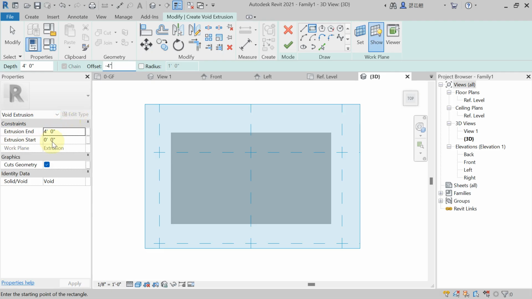Extrusion starts from 0 only, and because of the total, we have to give the thickness. So 3.6, I am taking 4-inch thickness, tank thickness. Okay, hit on apply, or you can write down like this, 3 feet 8 inch.